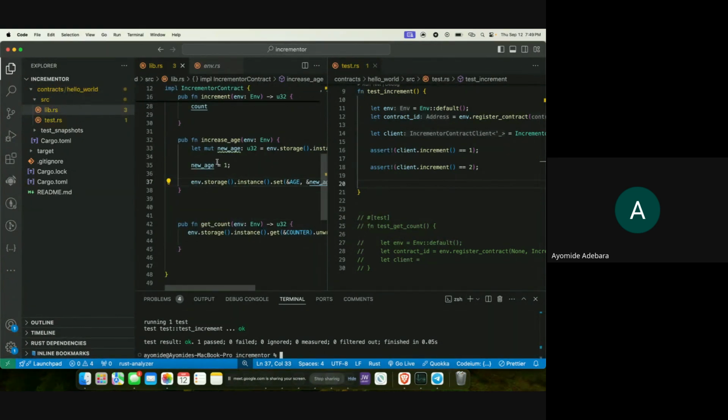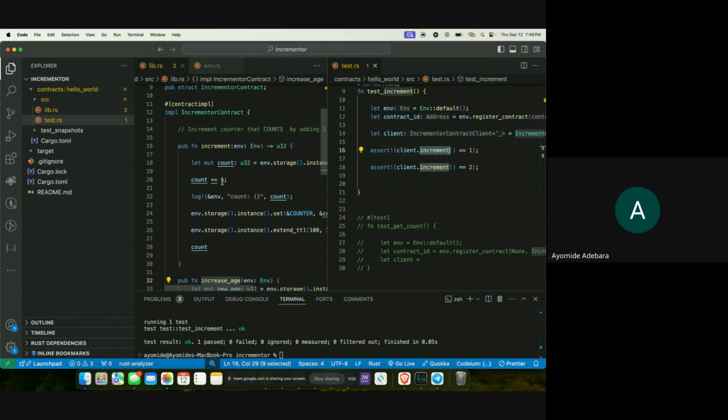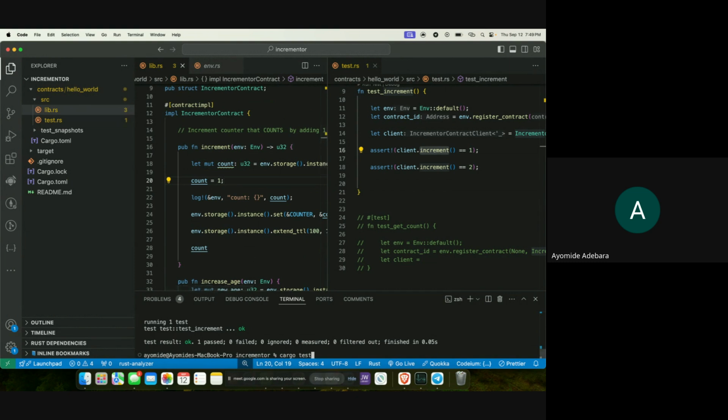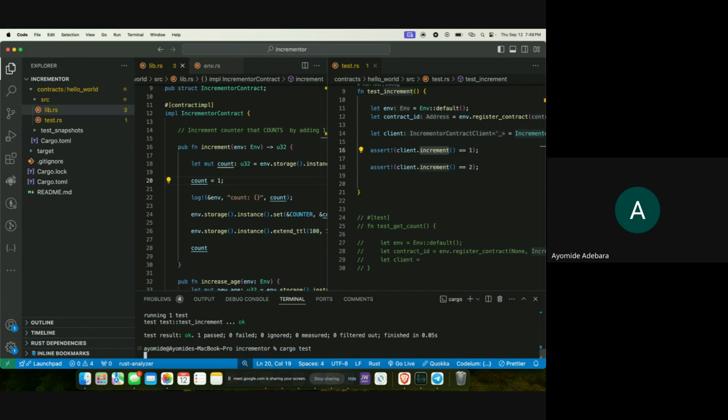That is because the function we are testing is not the one we went to remove something from. This is increase age, and we are testing increment. So let's go to the function increment and remove plus. At this point, what are we doing? We are saying that this count is not increasing by 1. Rather, whatever is in this count should just be 1. So let's test it. The test should definitely fail.